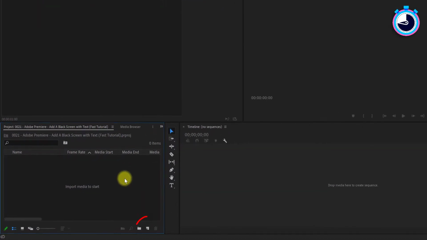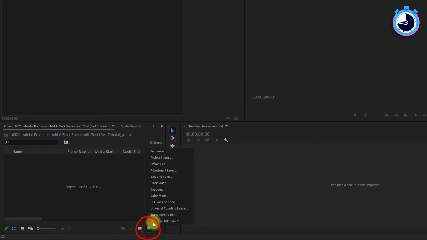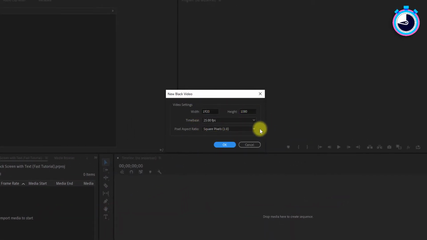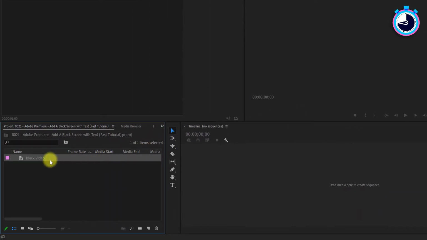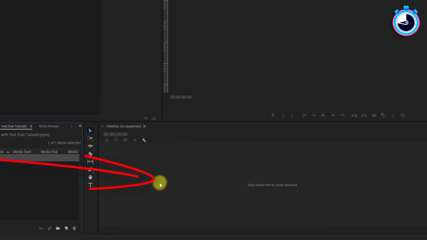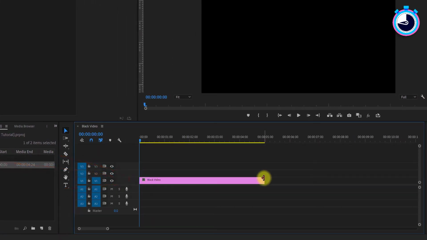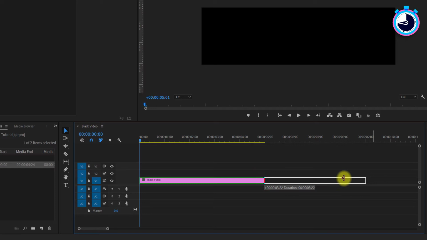Begin by popping over to your project panel. Go to New Item, then select Black Video. You can adjust these settings to how you please, but the default settings will suffice in this scenario. Click OK. Now we have a black video in the project panel. Simply drag it onto your timeline. You can then change the duration of your black video by dragging its edges left or right on your timeline.